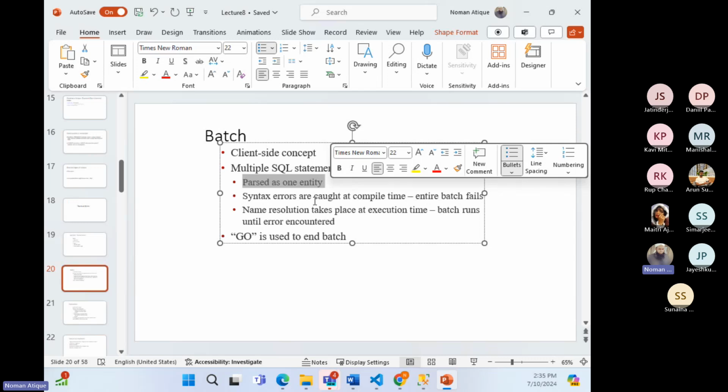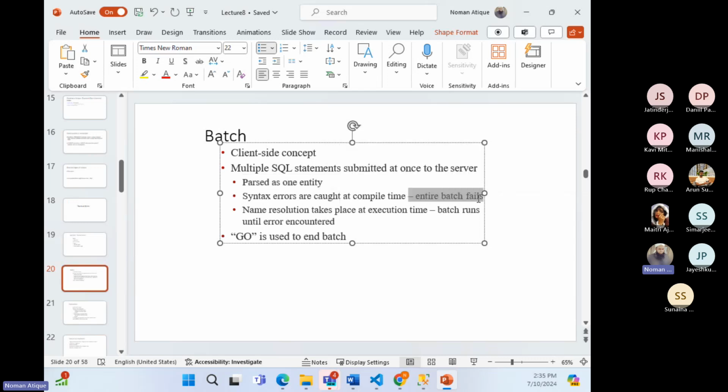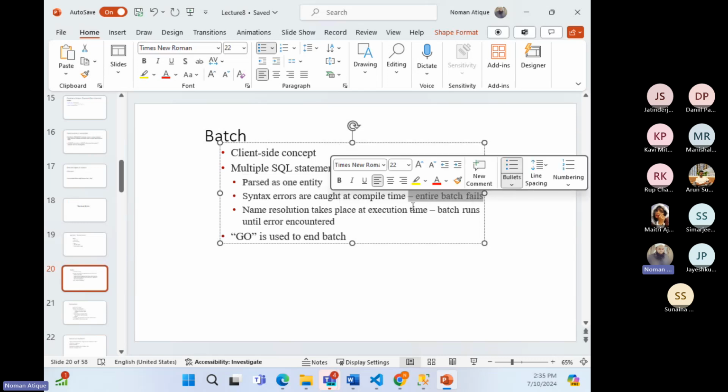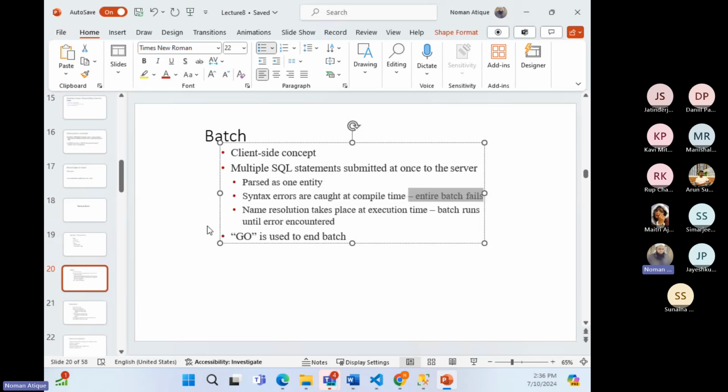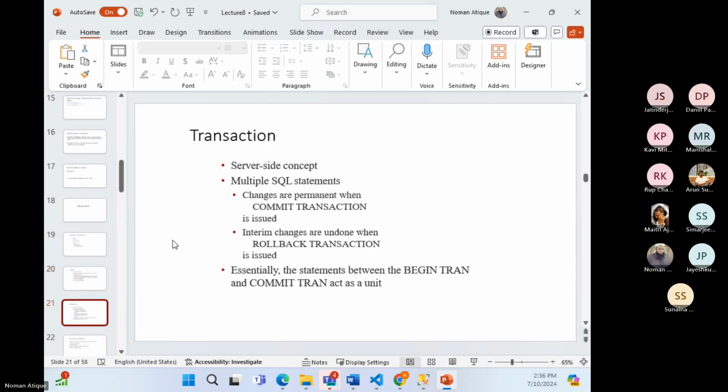And if there is a syntax error at compile time, the entire batch fails. So nothing is transacted, nothing happens. We'll see that's a very important thing. Sometimes we don't want, for example, transaction number 3 to go on if transaction number 1 was not executed. You know what I mean? Sometimes we want every transaction to go smoothly. So name resolution takes place at execution time, a batch runs until an error is encountered, and GO is used to end the batch. We use GO to end a particular batch. So let's talk about transactions and we'll see some examples.